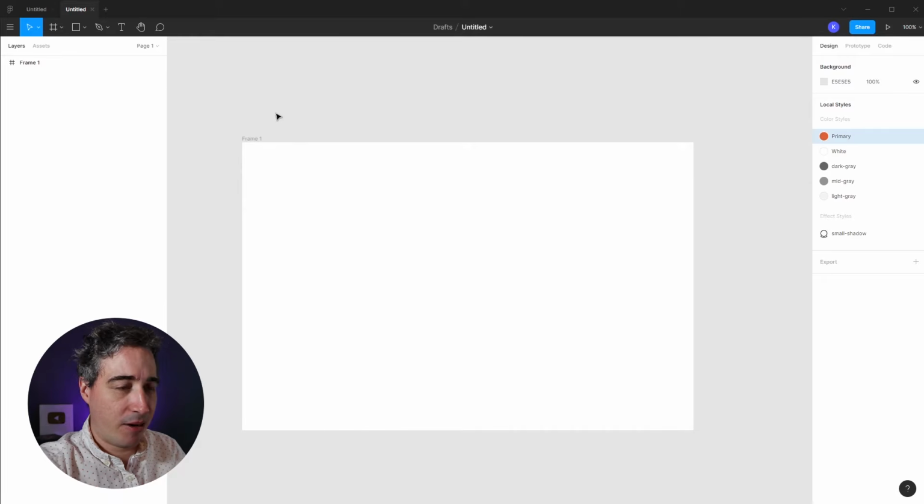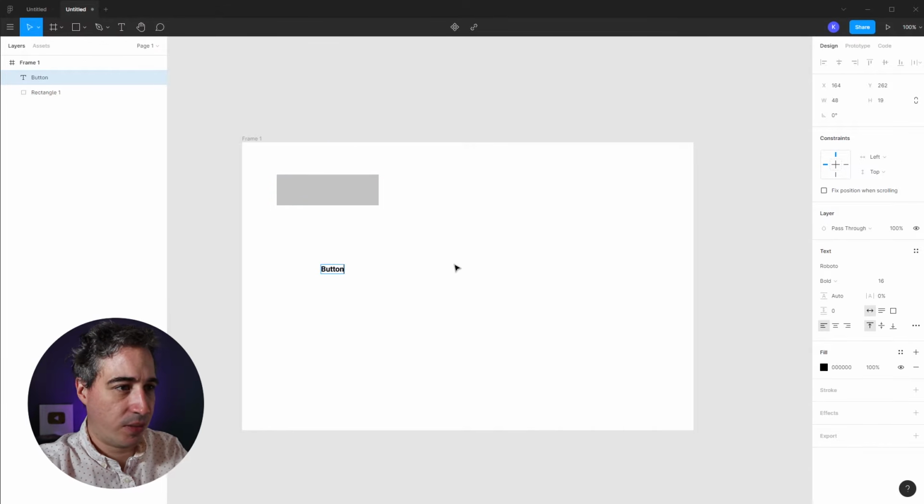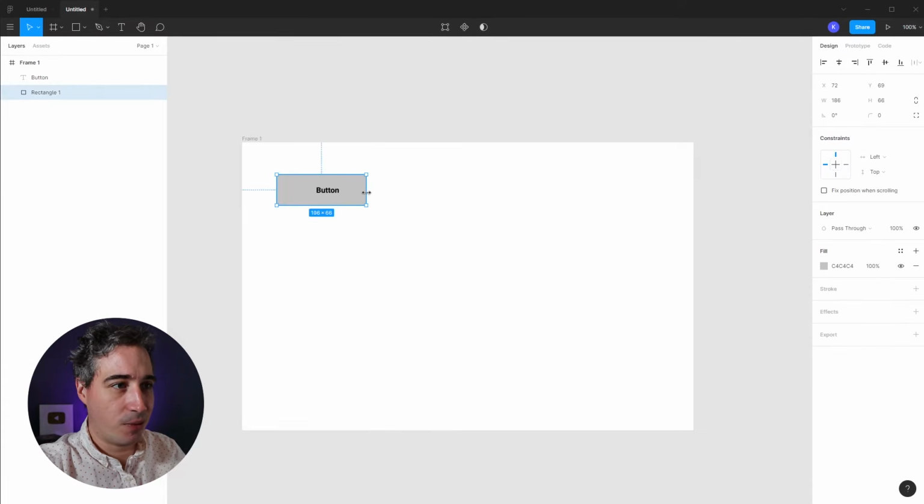So I have my frame here, and I'm just going to take some text. There's two different ways we could do this actually. Let's make a rectangle first. I'm just pushing R on my keyboard, and then I can come in and make a rectangle. I know every single tutorial you watch generally will be using a button to introduce components, and that's because they're a really good use case for doing so.